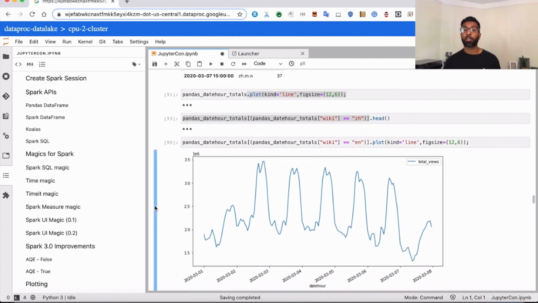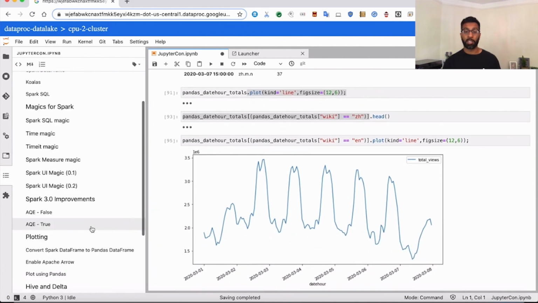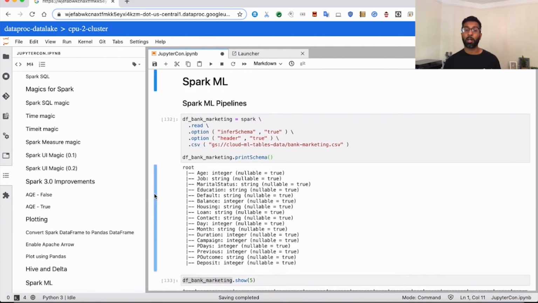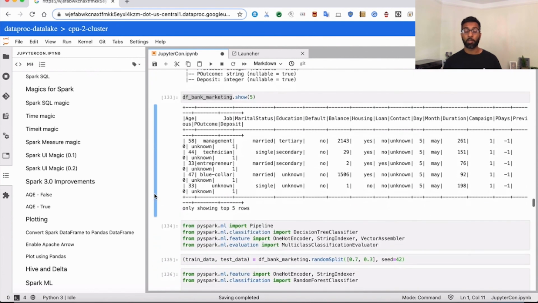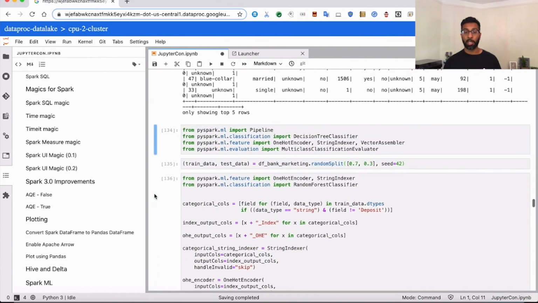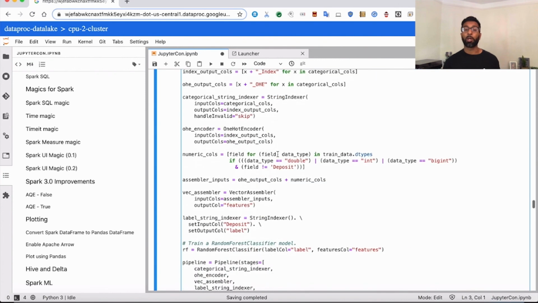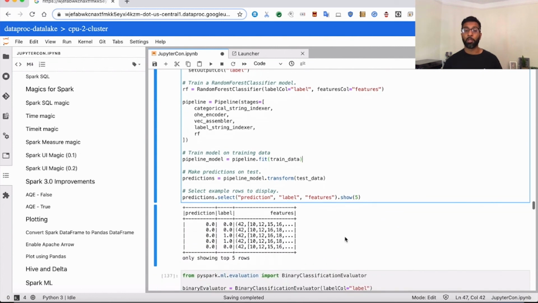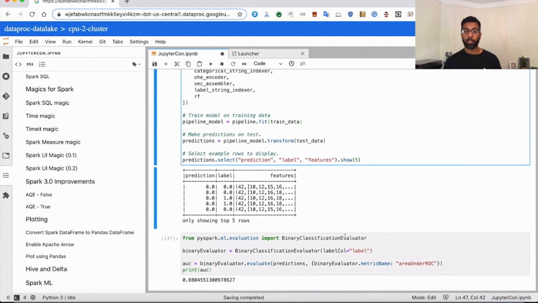To end, I want to show you an example for running Spark ML. So here you can create a Spark ML pipeline, which allows you to do your pre-processing and training and evaluation all in one pipeline. And you can see your predictions and evaluate your model right from a notebook. So I hope this demo was useful and you learned a few tips and tricks, and look forward to seeing what other people do with Apache Spark and Jupyter Notebooks.